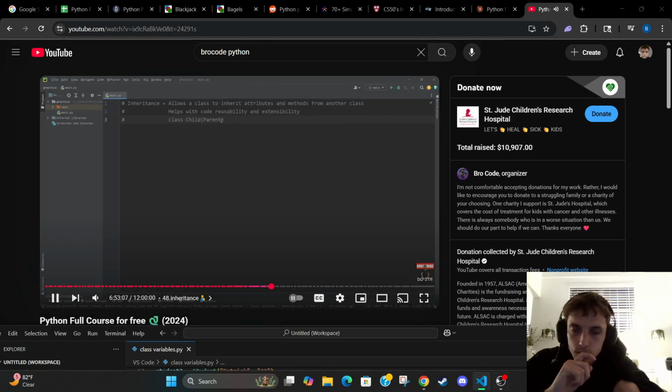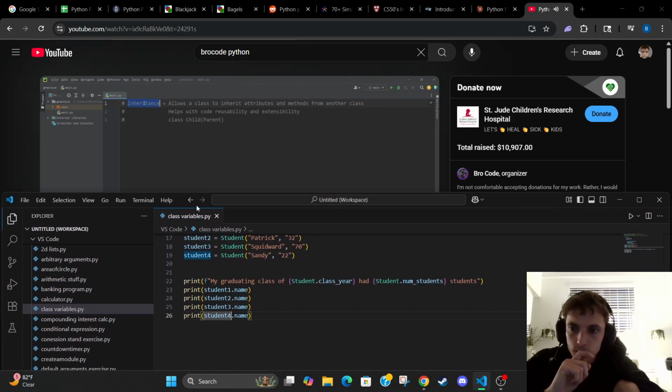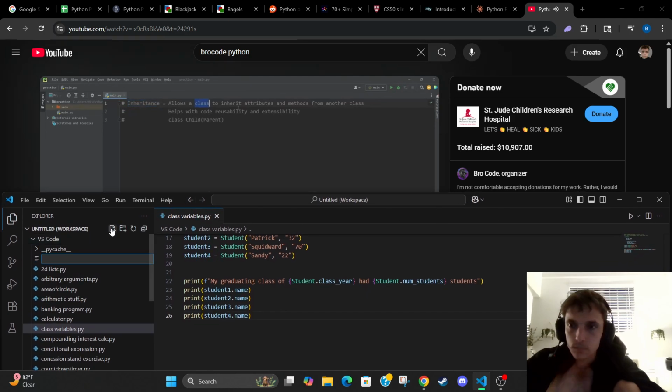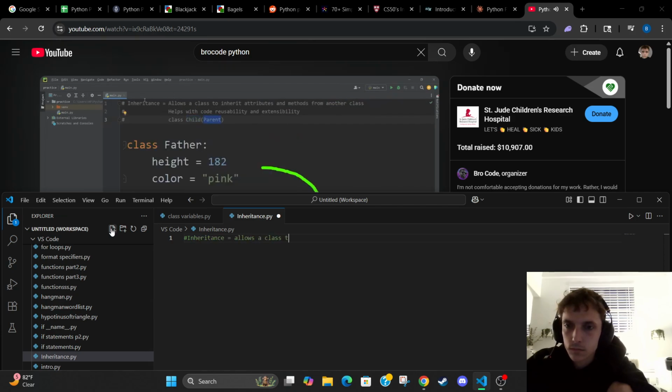What is going on, everybody? So today I got to talk about inheritance in Python. Inheritance allows a class to inherit the attributes and methods from another class, much like how a child in real life can inherit traits from a parent. By having a class inherit attributes and methods from another class, this helps with code reusability and extensibility.